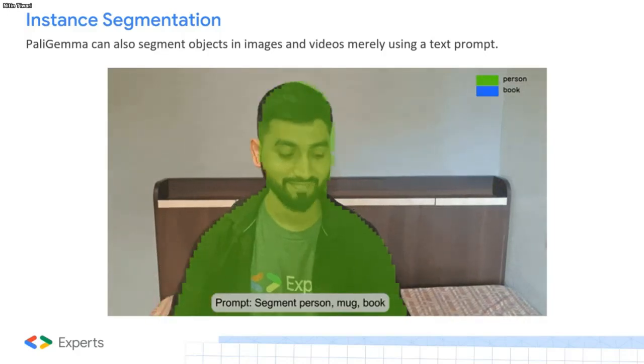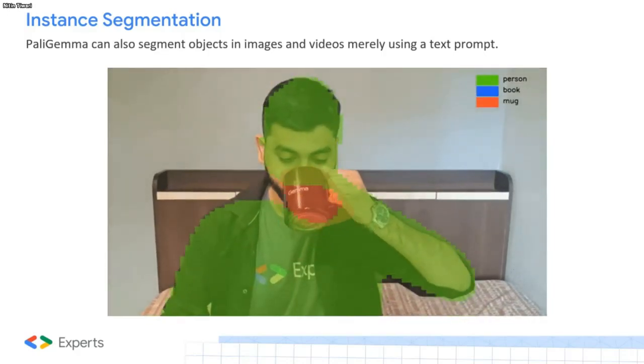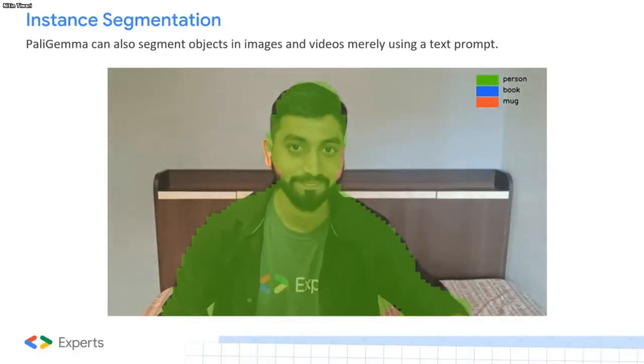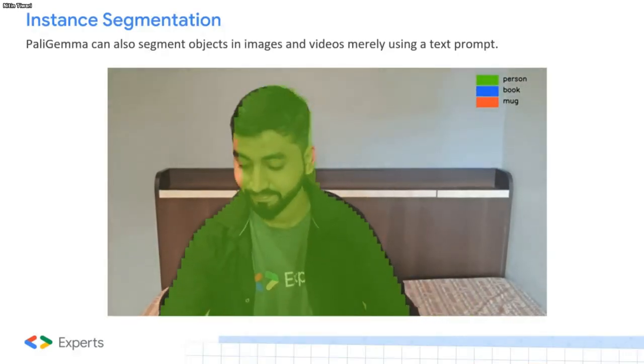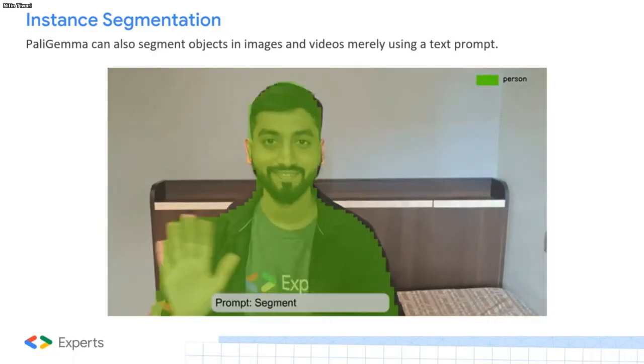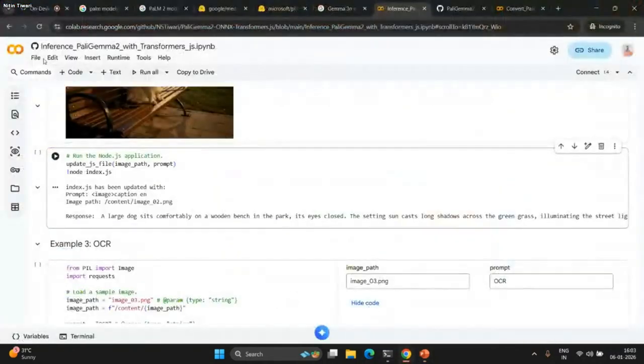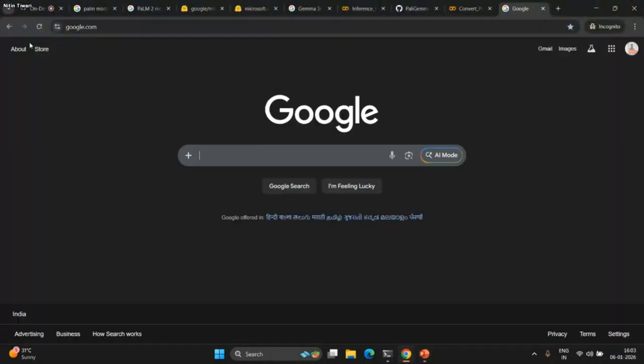And then segmentation. As you can see the differences, it can segment or pixelate every single pixel belonging to the relevant class, whether it's person, book, or mug, right? The idea behind this was, if you go back to Google's official documentation, it says that you'll need a separate library to decode the segmentation results.